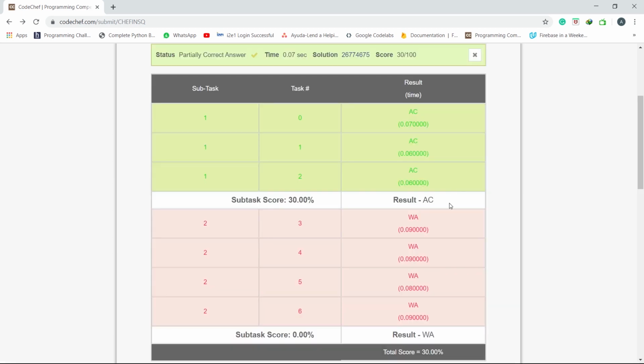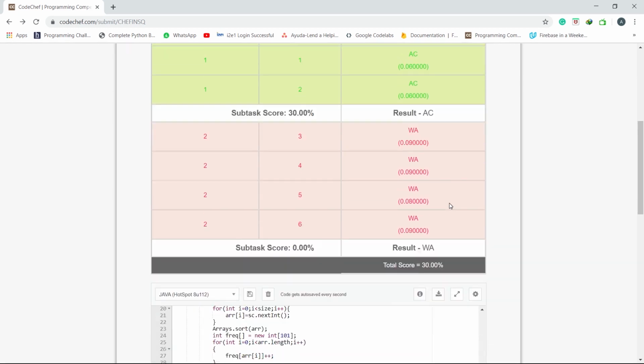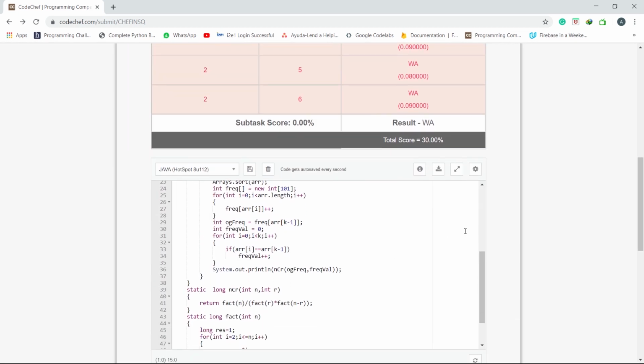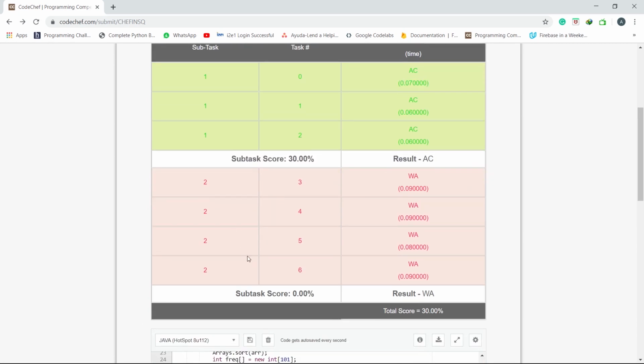So this came as an output, and in the output you can see that the subtask is passing, but the whole answer is not passing. What can be the reason? Now the subtask is passing, that means our logic is correct. The logic is not wrong. We have to use ncr. But what can be the reason that the whole question is not passing?